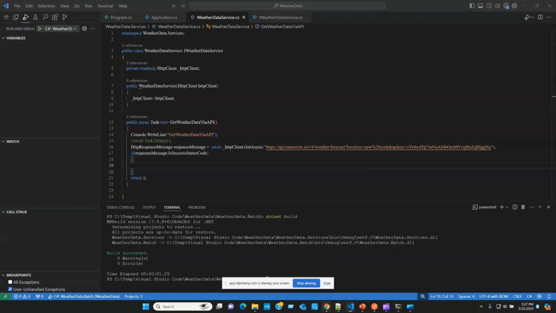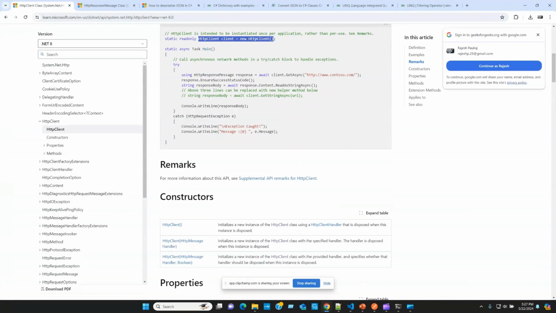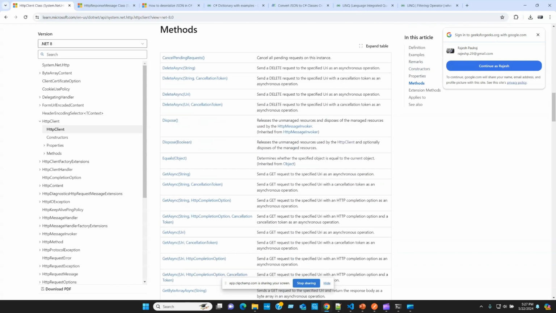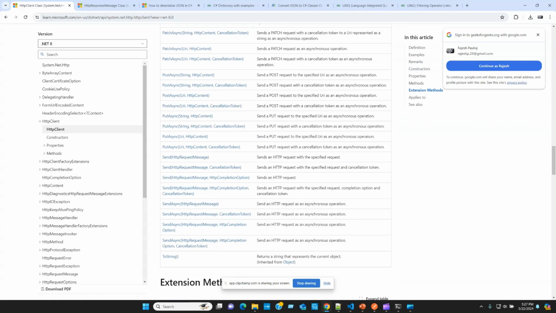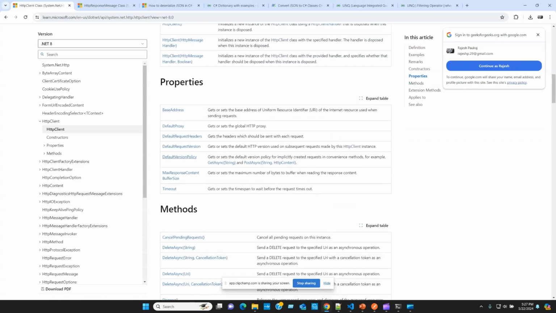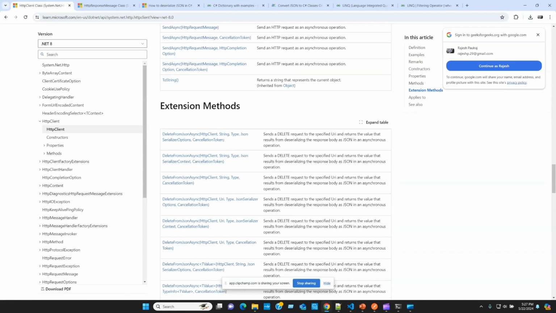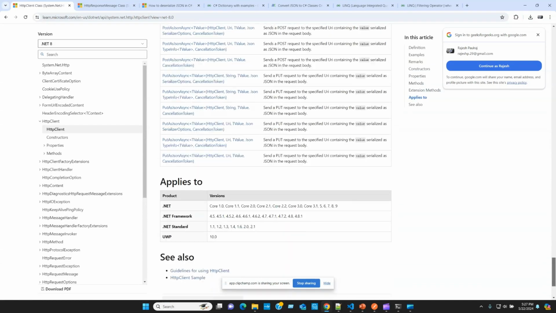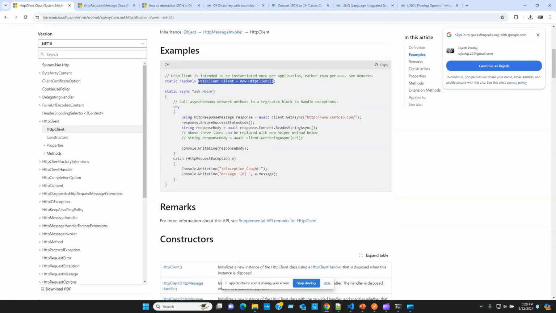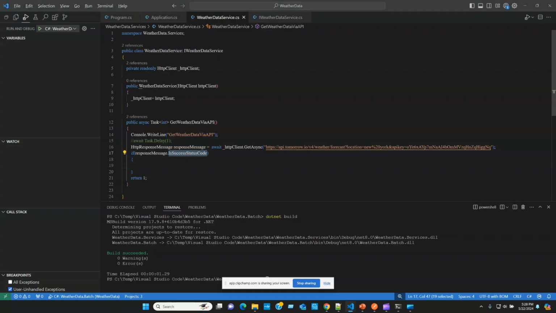If you go back to the HTTP client, it has the properties and the constructor. These are the methods. GetAsync is one of them, and then let's go to the properties. Okay, there it is. Extension. Looking for this. Okay, IsSuccessStatusCode.